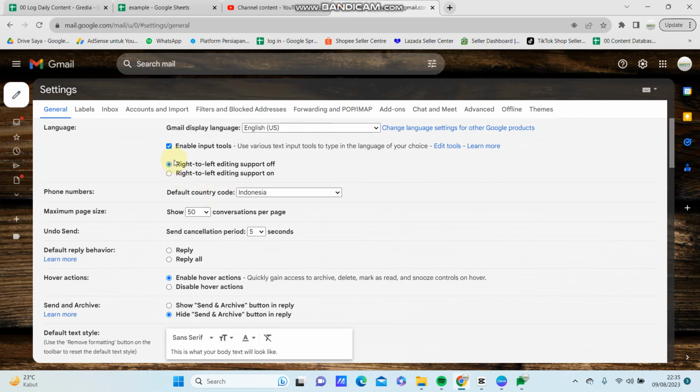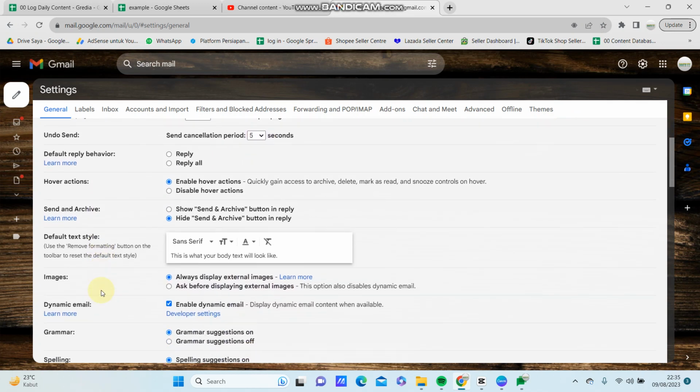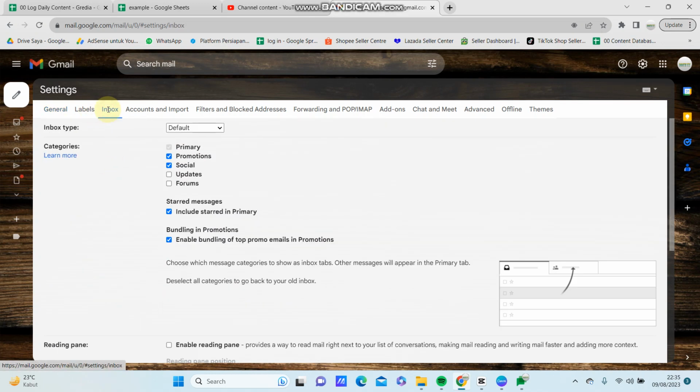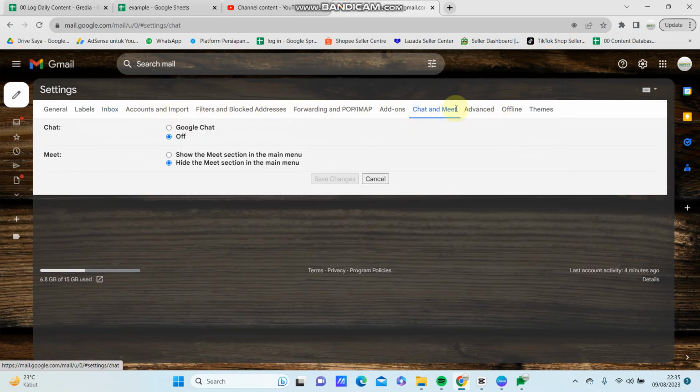And you can select the chat unmute, and for chat you can select Google Chat. Just save changes.